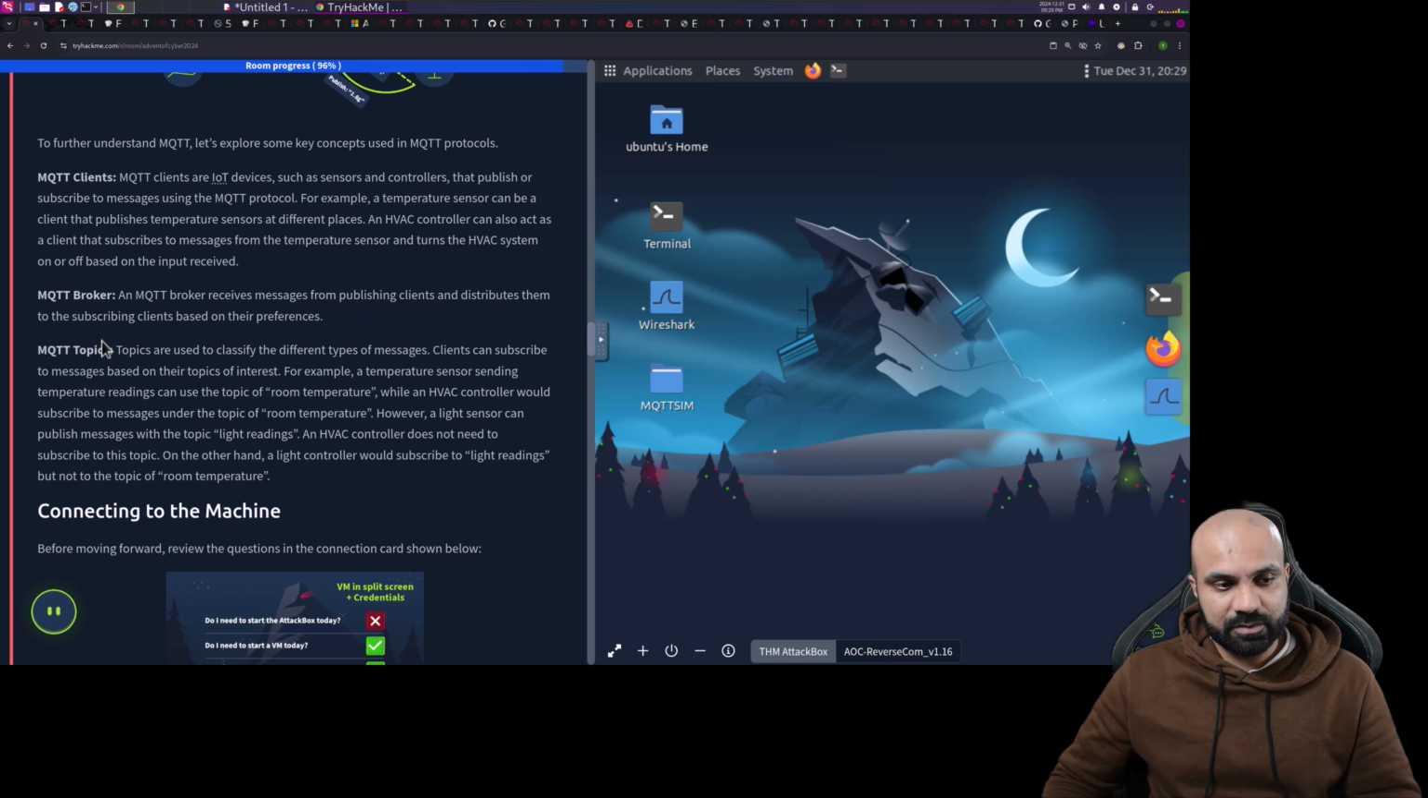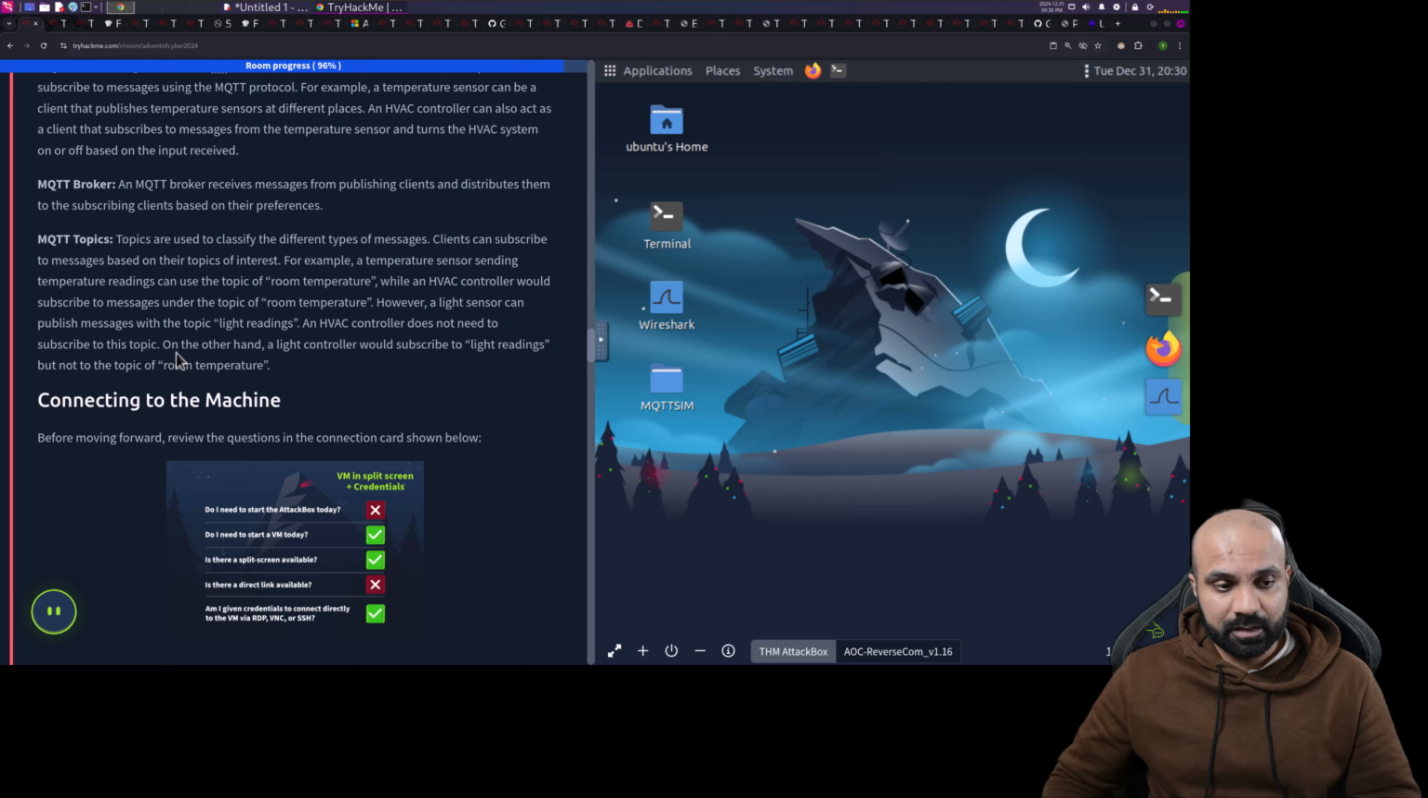However, a light sensor can publish messages with the topic light readings, as the HVAC controller does not need to subscribe to this topic. On the other hand, a light controller would subscribe to the light readings but not to the topic of the room temperature. So we are connected to the machine, we already did so. This is the user and password demonstration.